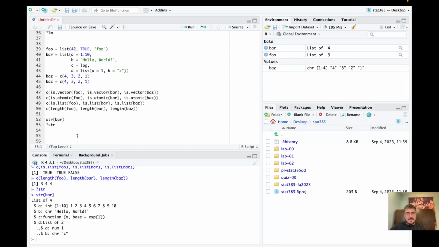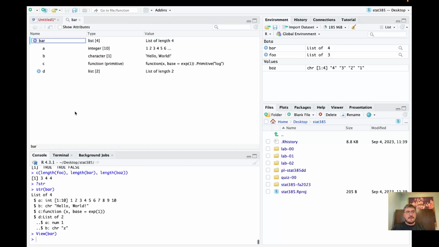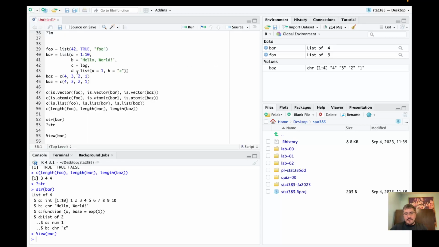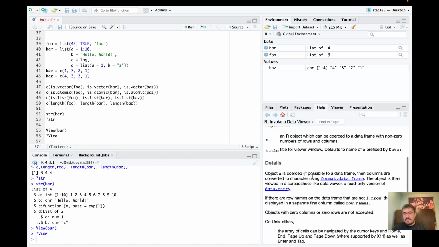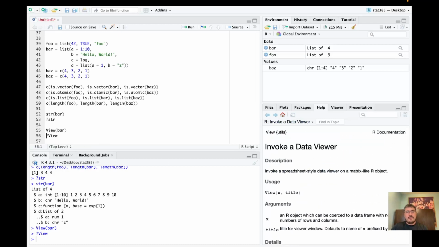We can also use View with a capital V. If I run this, it's going to display information in a new panel about the object that you're choosing to view. Again, if you need more detail, you can see it here. Okay, cool. This gets very handy for data frames.